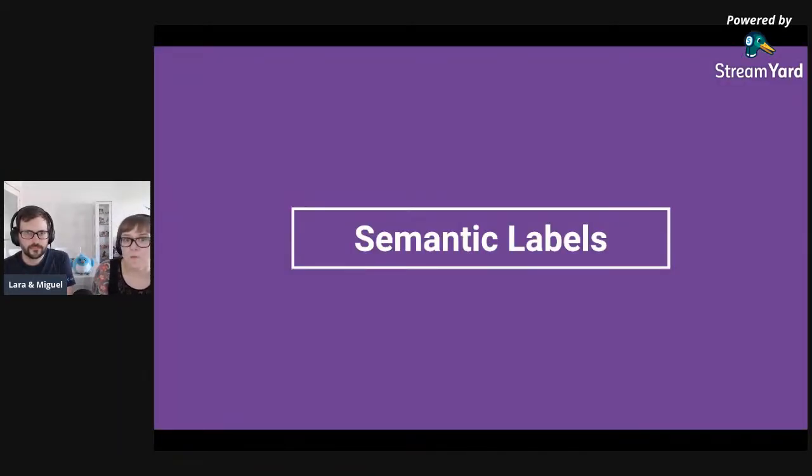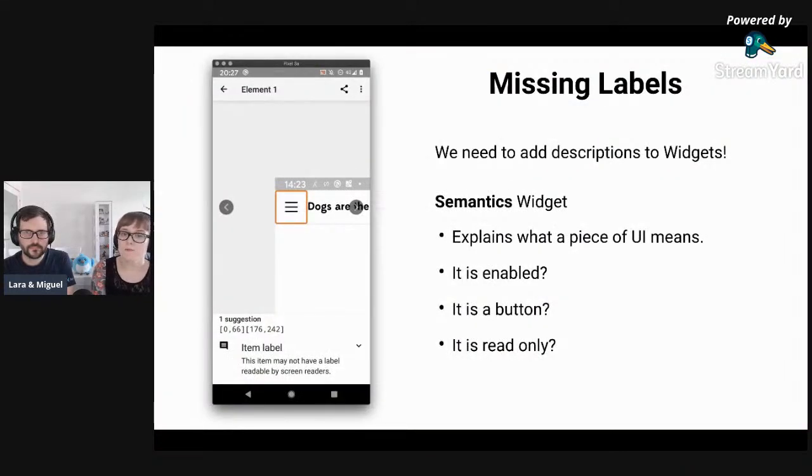And finally, we have to add all these missing labels to our widgets. As we saw before, many items in our screen didn't have labels. To fix this, we need to add proper descriptions to the UI elements we have on the screen. To do this, we use the semantics widget. This widget explains what a piece of UI means, whether the element is enabled or not, and if it's an input or just read-only.